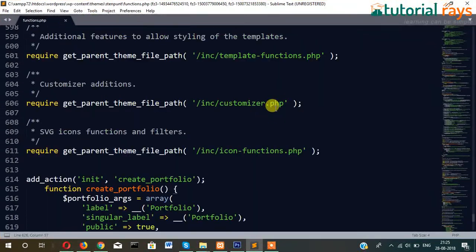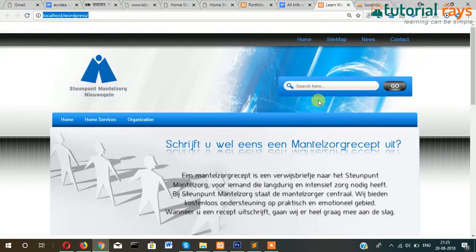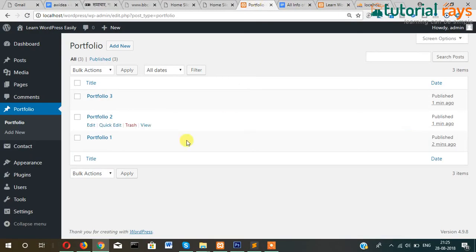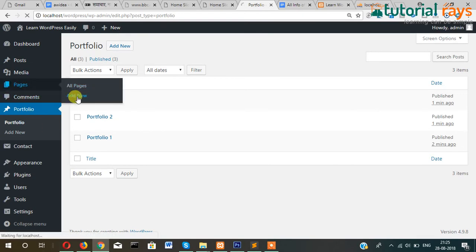So we have created the custom post type and also displayed it in the admin section, as well as added 3 custom posts here, naming them portfolio. Now our next task, in this video, is to display these things in the front section of our theme. So now let's create a page called portfolio.